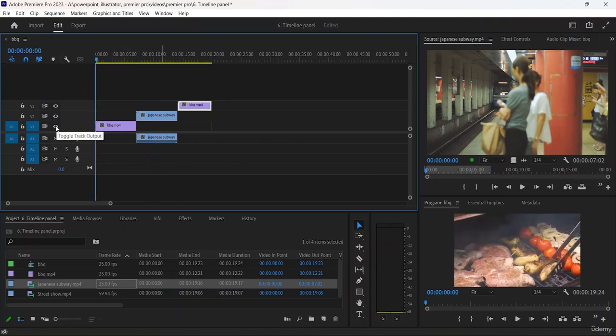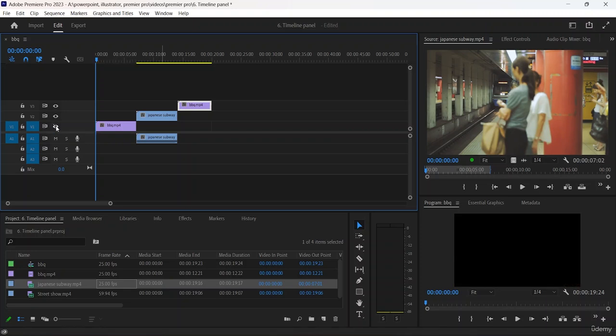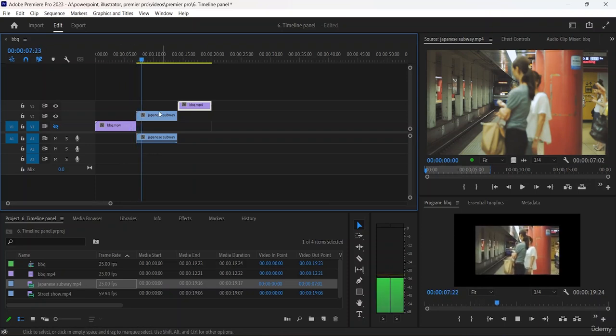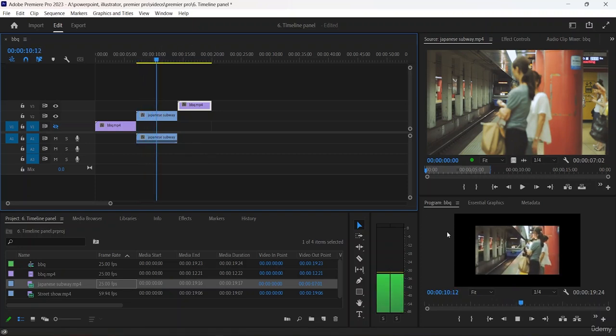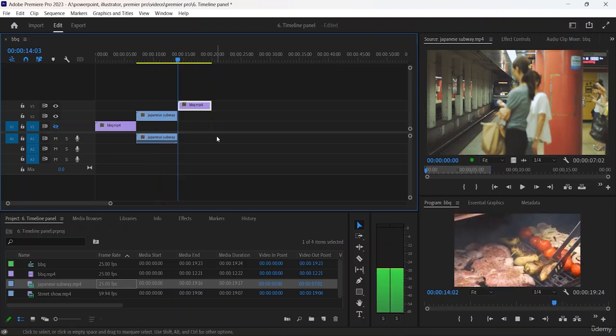You can do that very easily by selecting this toggle track output. Now if I select this, you can see that it will not show anything over here, and if I play it, my program monitor over here will not show everything that is displayed in this first video track. But the second video track, as soon as the time comes for the second video track, it will start displaying the video in my program monitor. Okay, and then we can go to the third video as well.